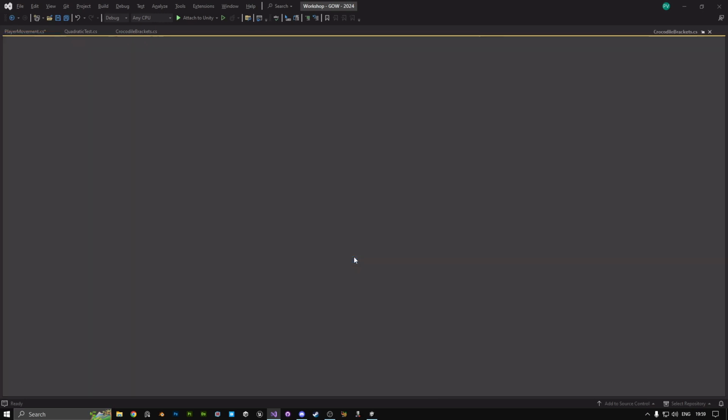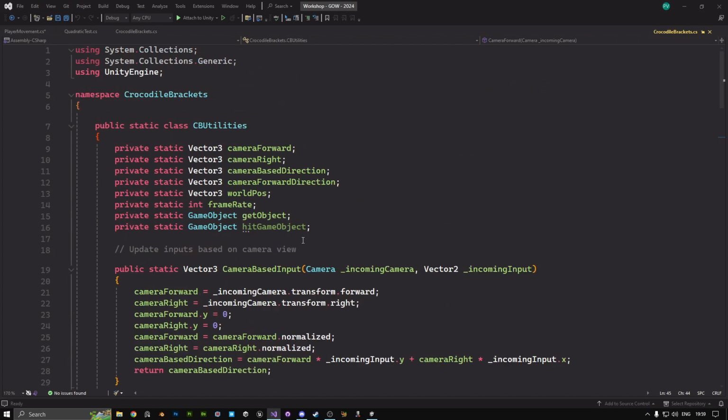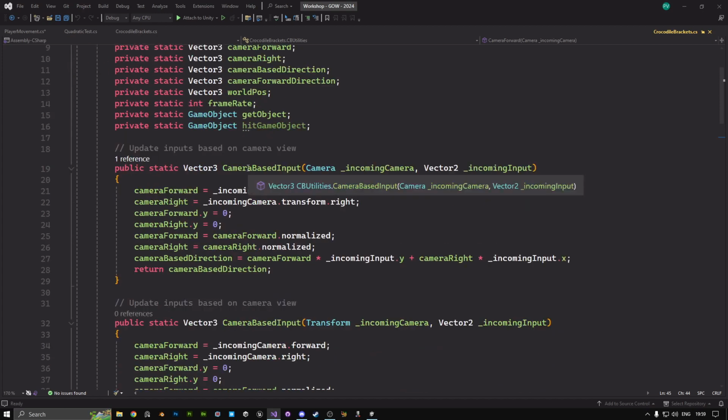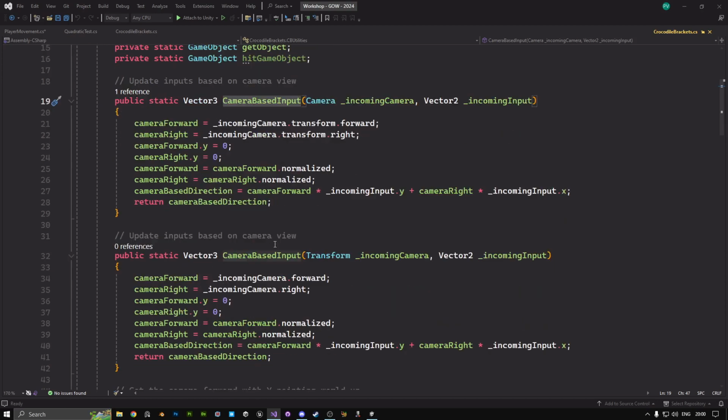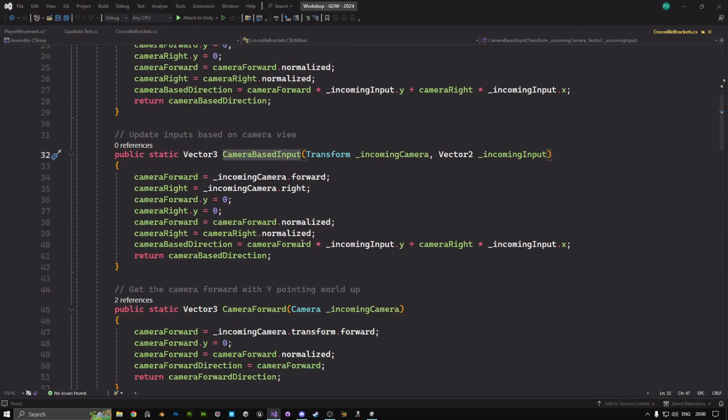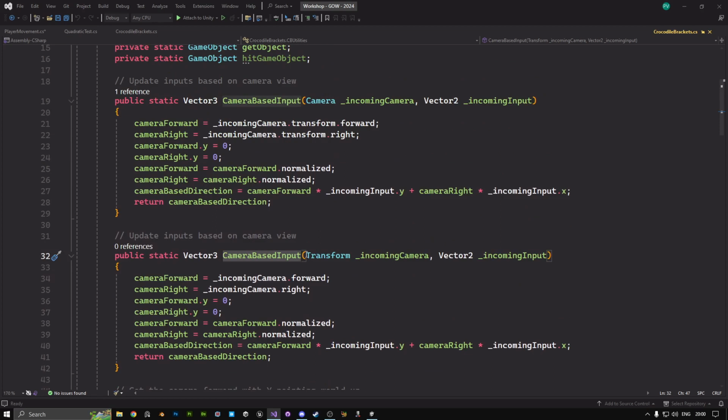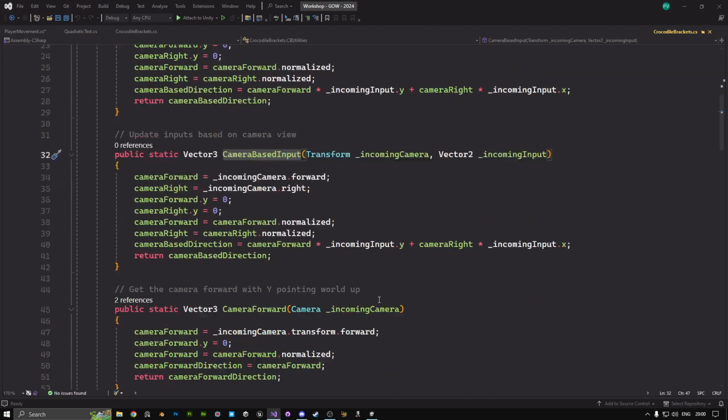Okay, so what this function looks like, as you go throughout your career, you're going to start creating helper functions. These are scripts that don't have to be added to anything. For example, this is a script, the whole class is static, and inside here I've got a function to interpret camera-based input, both from a transform and a camera. Everyone know what an overloaded function is, because that's what I'm doing here. Both this function and this function are called the same thing, but the inputs change. So this one takes in a camera, this one takes in a transform.